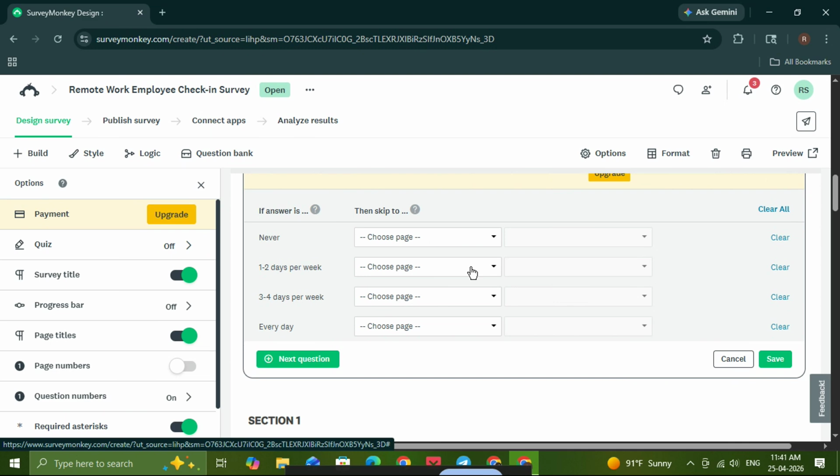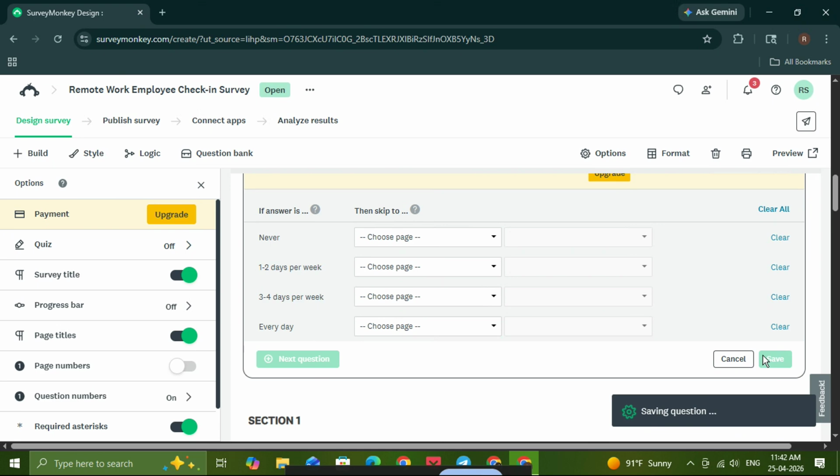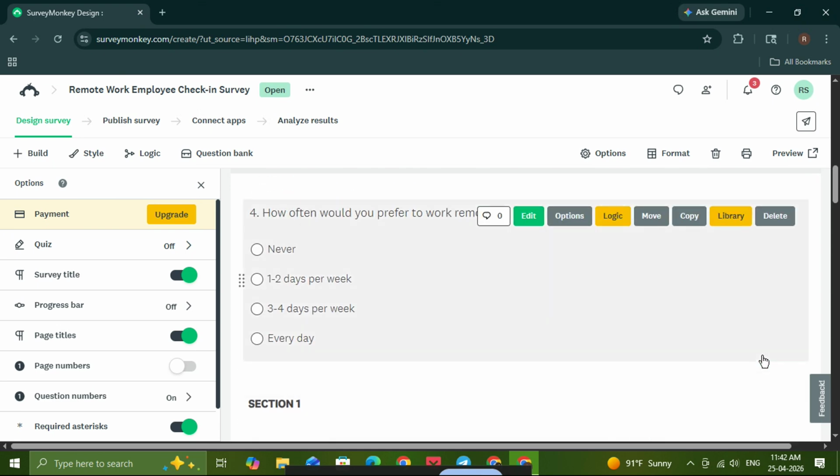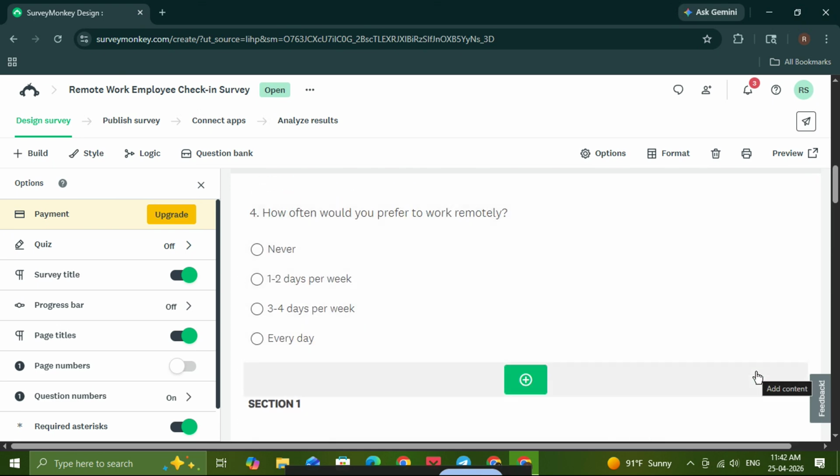Once your logic rules are set the way you want, click Save Logic to confirm the changes. Saving is important because it applies the branching rule to your survey. After that, take a moment to review the flow and make sure your survey is going exactly where you expect it to go.